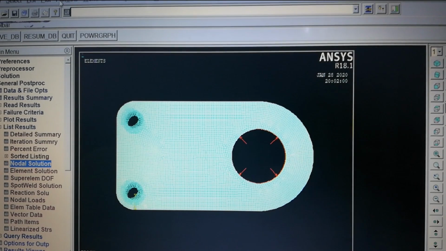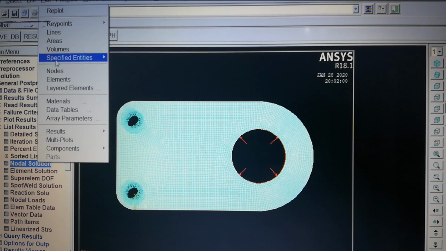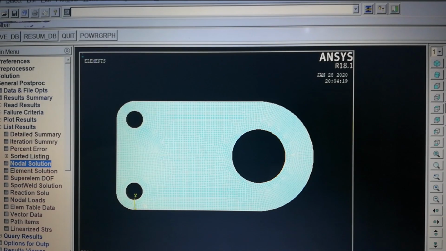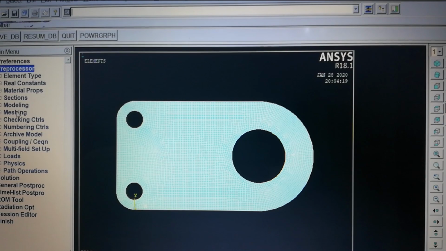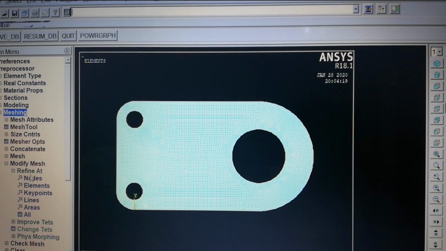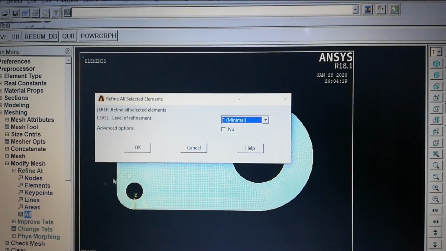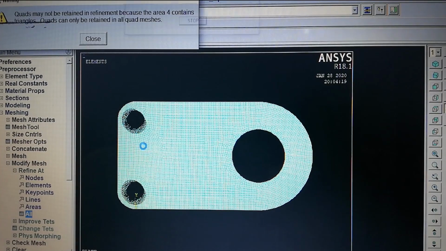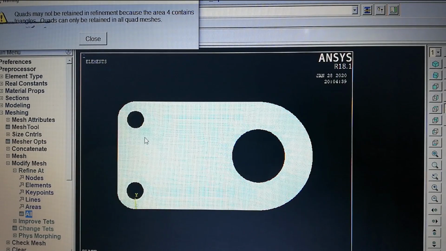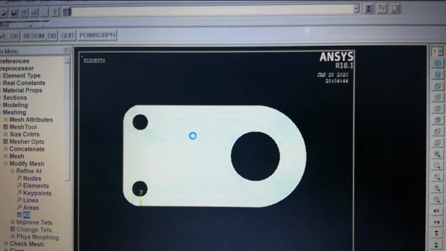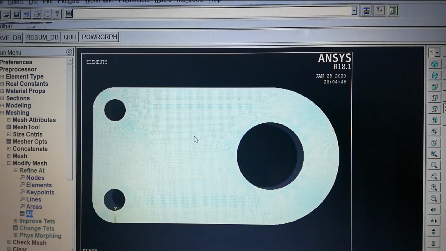So plot elements, preprocessor, meshing, modify mesh, refine mesh at all. Okay, this meshing is fine, meshing is completed. So it is very fine meshing, as you can see.